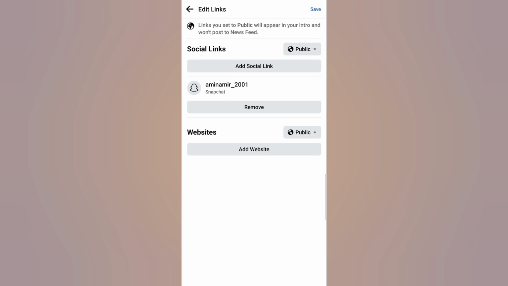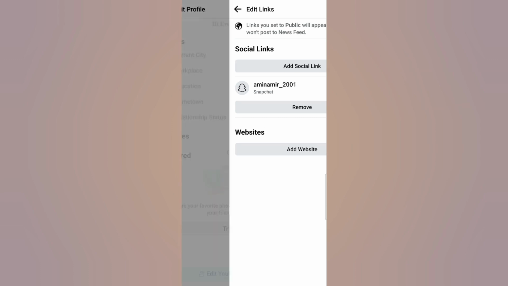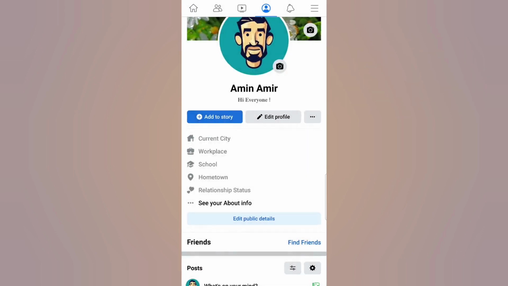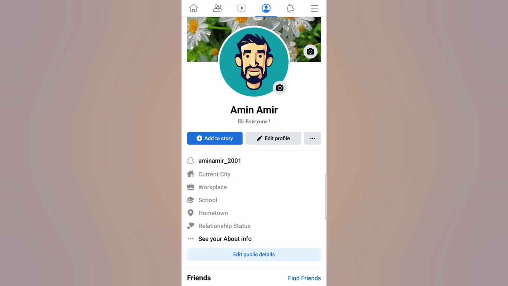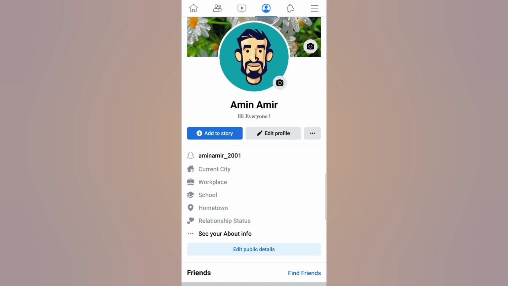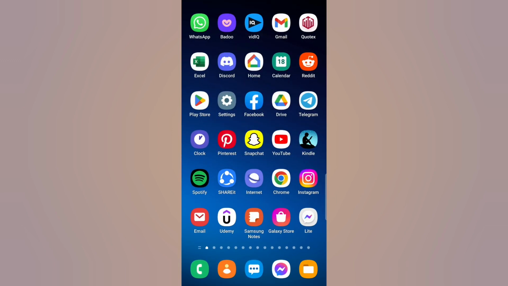And once you do that, you will see that your Snapchat link has been added and Facebook has recognized it. So click on the save button at the top right of the screen to save the changes. And once you go back to your profile page, you will see that your Snapchat has been added to your Facebook account. So that was it for this video. That's how you can add your Snapchat link to your Facebook profile.